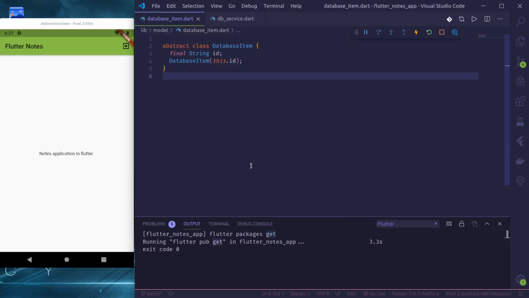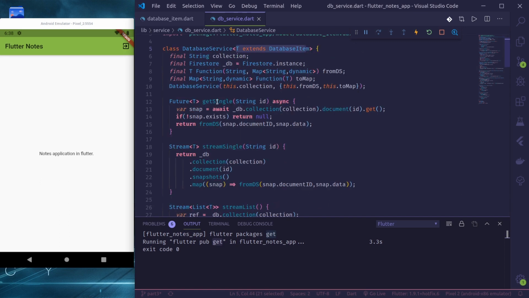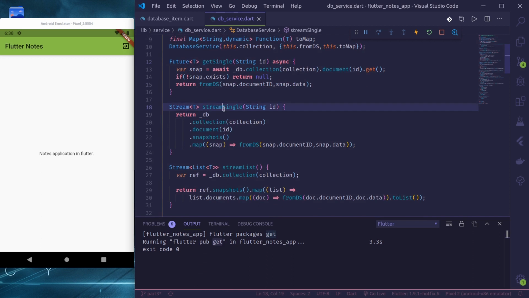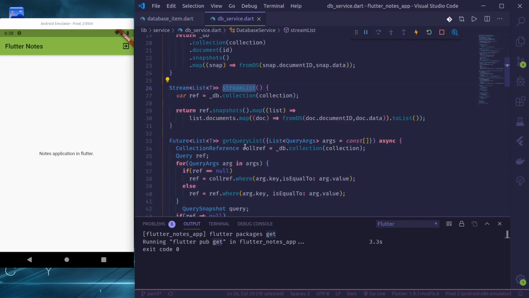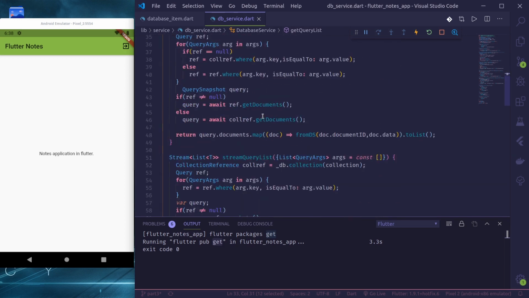Okay. In order to work with Firestore database, I have created a generic class and an abstract module class, that I'll share with this project. You can find it in the GitHub of this project. In this generic database service class, I use a generic type, and it has a bunch of functions like get a single document, stream single document, stream of list of documents, get a query list, so we can pass in arguments and query the documents.